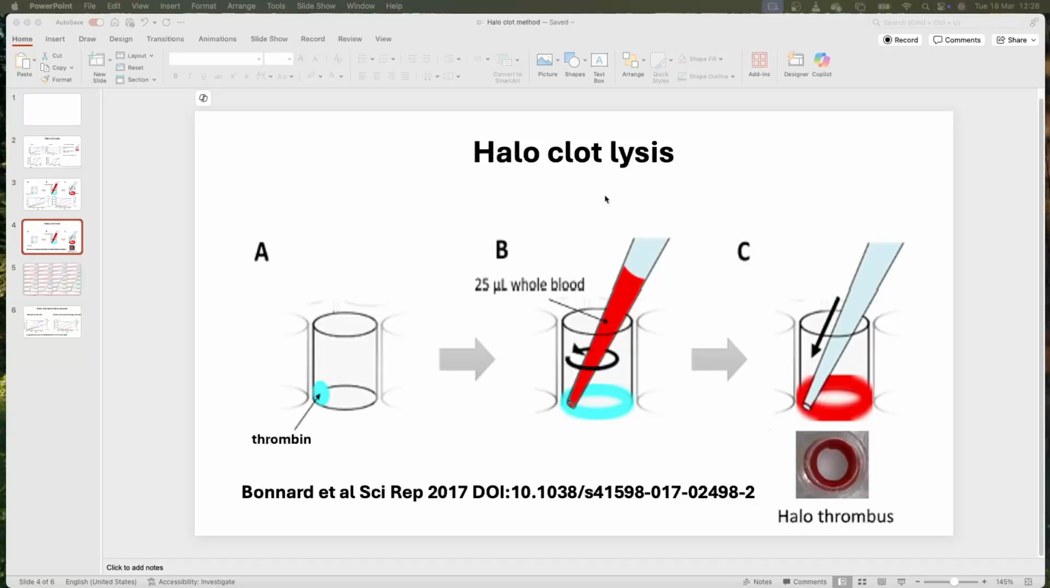It is possible to use the clotting app to analyze results from halo assays. Here I will explain how this can be done. The halo method was developed and published by Bonnard et al. in 2017, and is simply summarized in this figure.